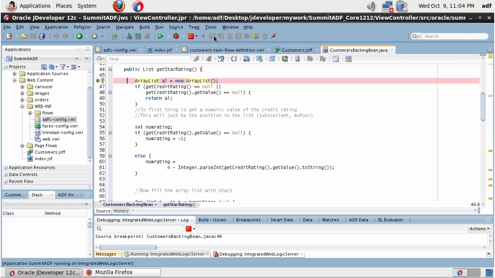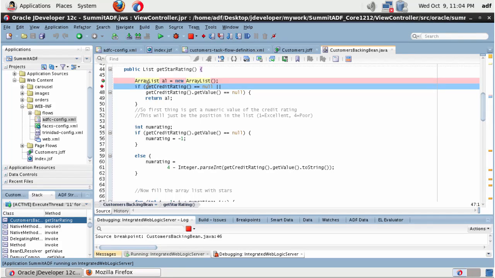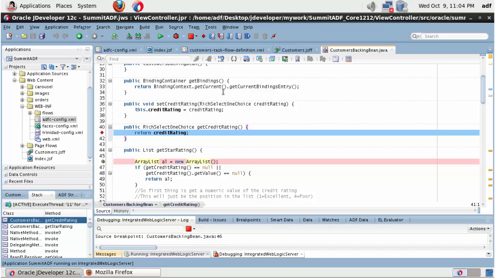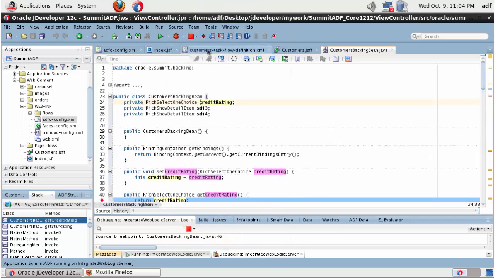So if you notice on line 47 here, we have a call to getCreditRating. Rather than stepping over that line and just getting a result, what we can now do is step into it. And what we see is getCreditRating is a method in the same backing bean, and it returns something called creditRating. What's creditRating? Well, we can right click, go to declaration. It's a reference to the select one choice on the screen.